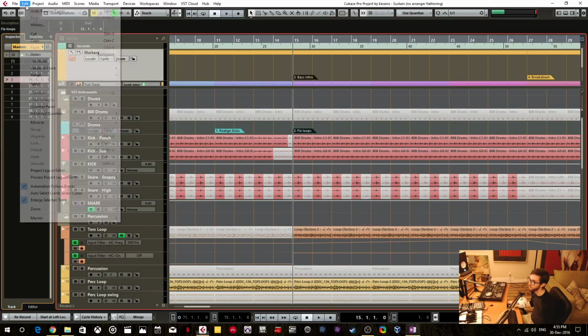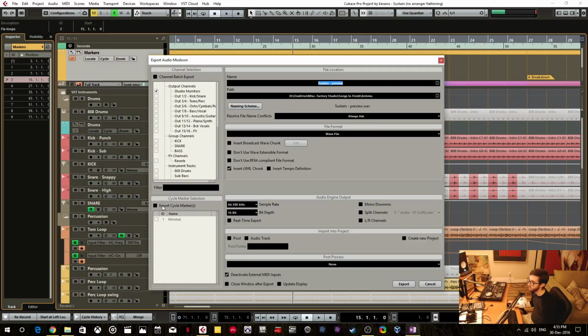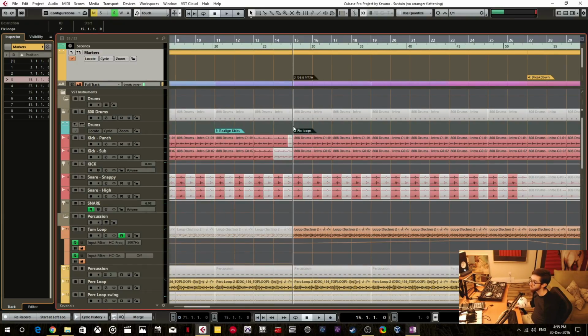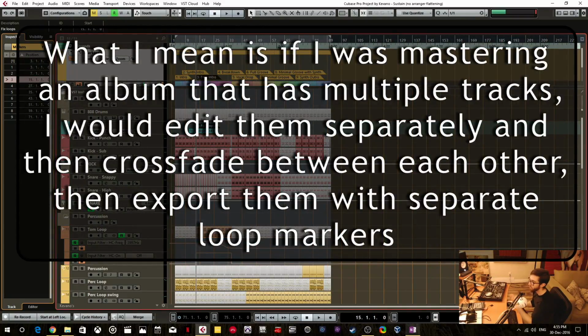And then another feature that they've added is when you export audio, you have the ability to export cycle markers in batches. So let's say I'm doing a mastering job and I have multiple songs in the track. What I would do is import all the individual tracks on their separate audio track.